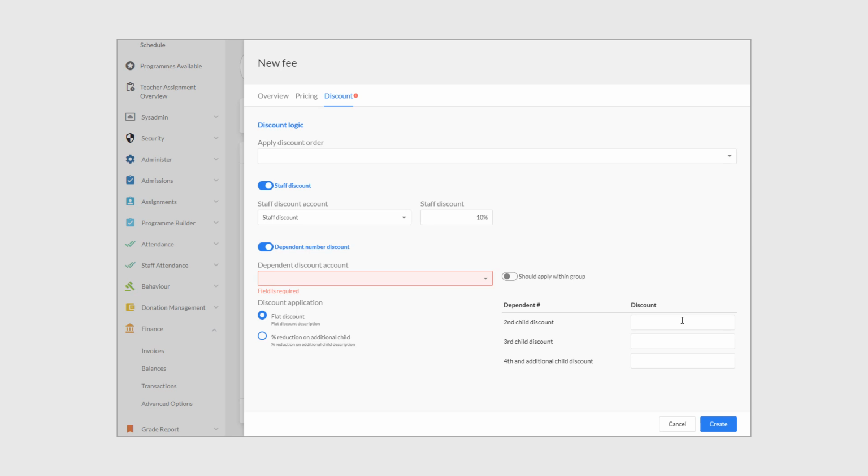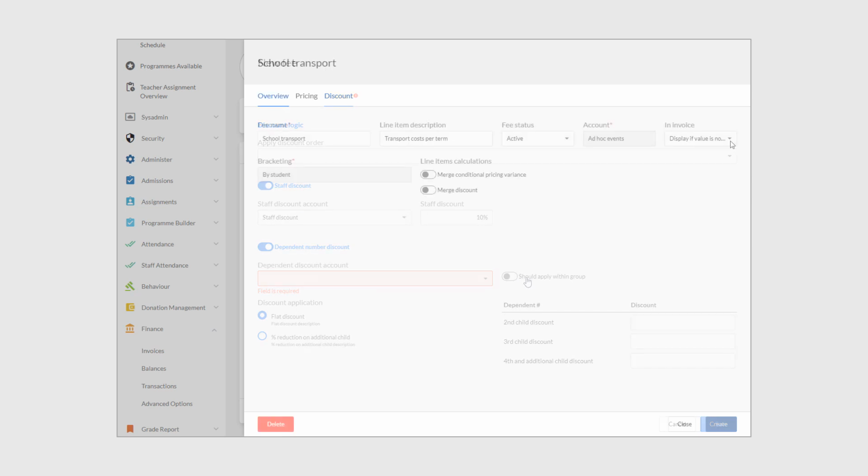You can choose the order in which they are applied, if both are used for the fee. The staff discount is a percentage of the total invoice item. Sibling discount is applied to the second child attached to the invoice payer. Apply a flat rate or a percentage. The Apply to Group slider determines if the sibling discount should be applied if dependents are within the billing run.